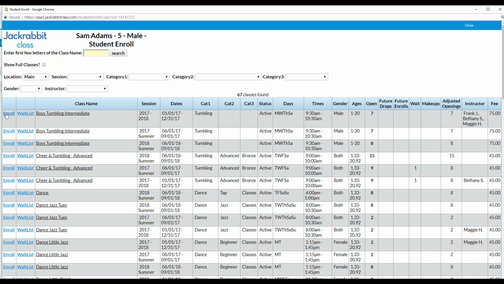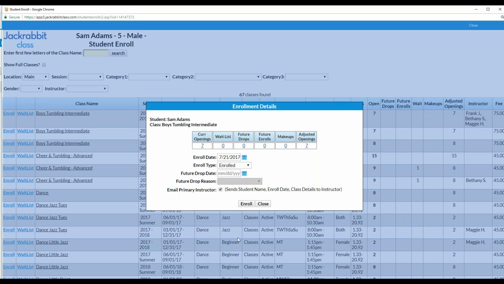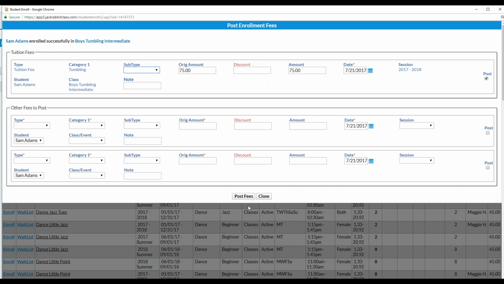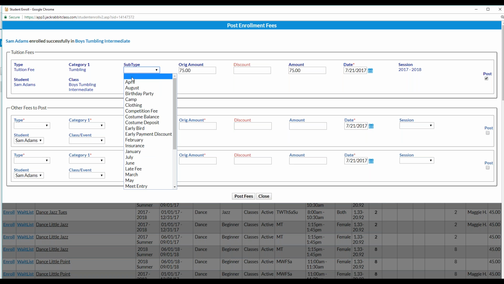When I click enroll, this will confirm his place in the class, and when I click the button to confirm that, I will now be presented with the opportunity to post enrollment fees. So you can do this right now. So the first one is tuition, and this will take the class tuition fee that has been entered for that class, which shows $75. So it gives you the category 1 automatically. The subtype, if you want, you can put in the month for this particular fee. This happens to be July.